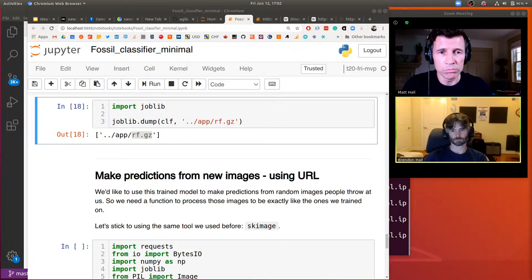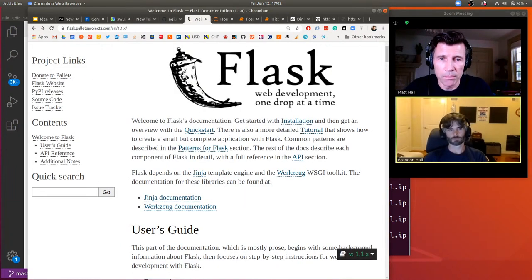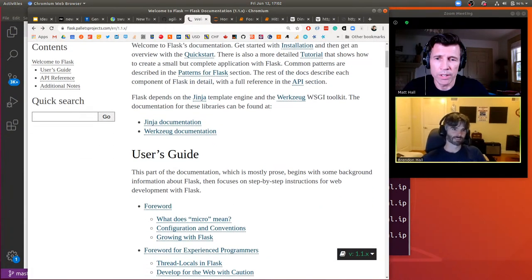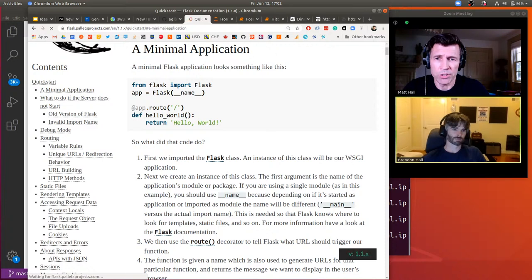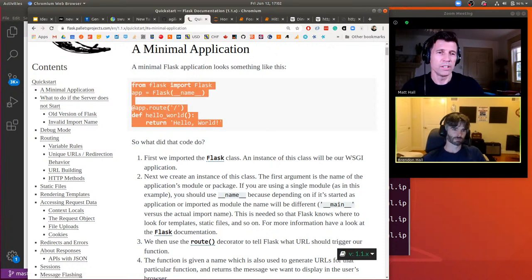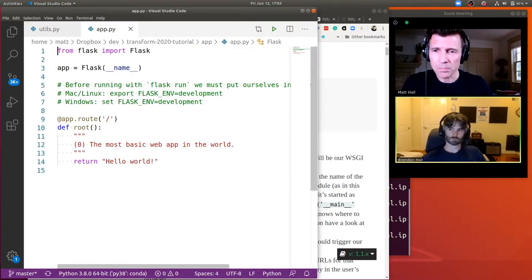So if you Google Flask, web development one drop at a time, this is the page you'll find. And if you scroll down a bit, you'll get to a minimal application. And there it is. 5 lines of Python to instantiate a web server. And then we can basically just adapt this server to start doing our bidding. Okay, I haven't copied it exactly. Sorry, that was a bit of a fib. I've adapted it slightly, but it's the same code.